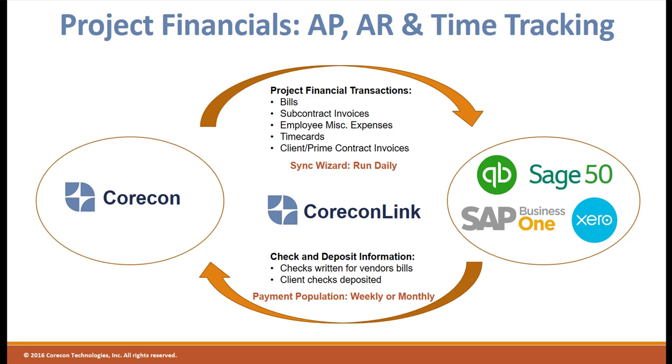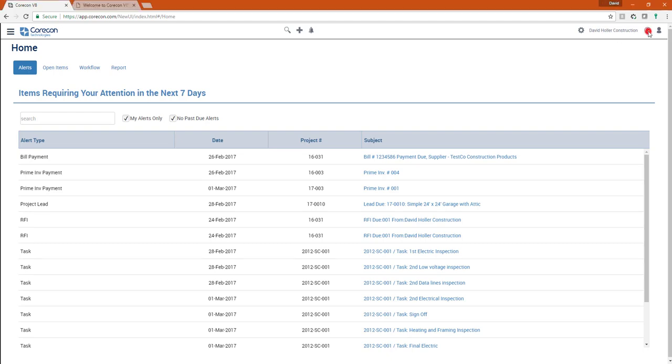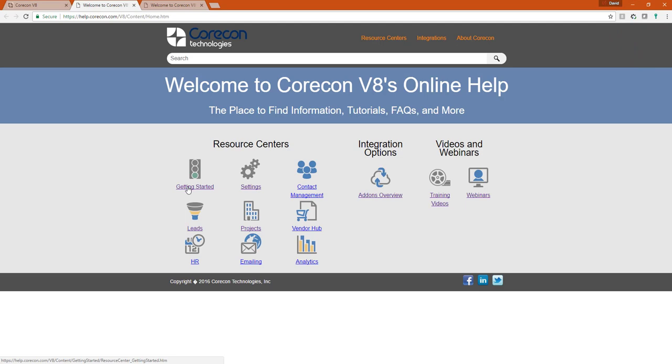In doing this, the Corecon link allows Corecon to speak with the accounting package. It allows some records to move back and forth and transactions to be completed in Corecon and moved over to QuickBooks so they can be recorded as job cost and correctly recorded on the general ledger. There's also a workflow diagram in Help that will help us understand what information is moved between Corecon and your accounting integration. If we go to Help in the Resource Center, go to Getting Started.